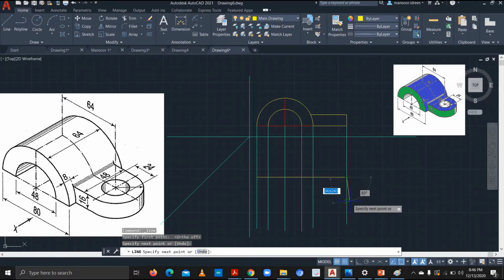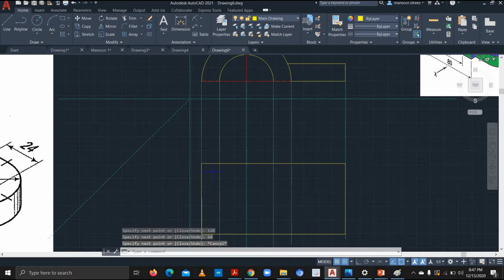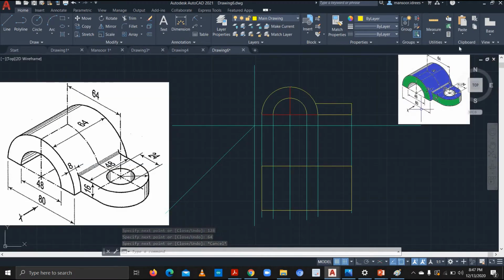From here, I'll go to 64, and then this is 128, and I'll move up to 64. Okay, so I've got a box here, and we'll see this part and this part. This is 8 centimeters apart, so from here we'll draw a line 8 centimeters up.